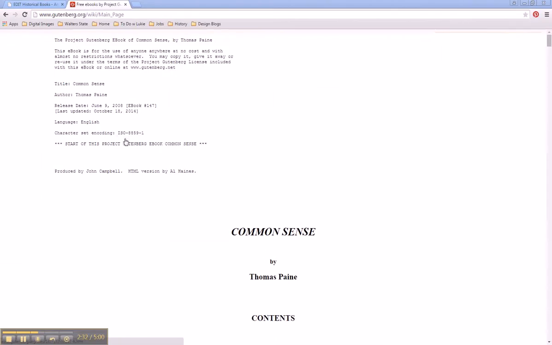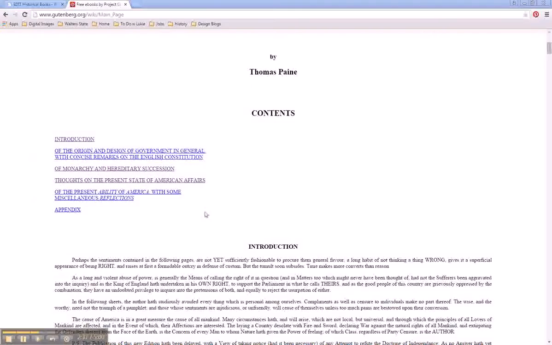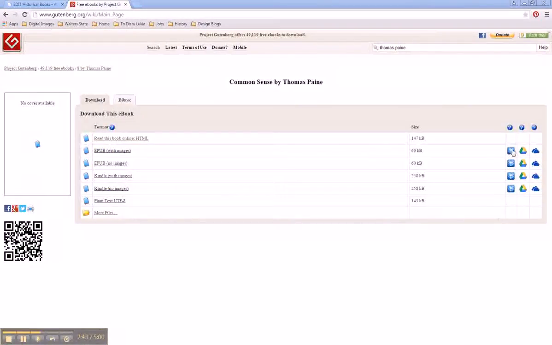If I open it up in HTML, it opens just in my browser. I can use the headings over here to search it for different spots. And I forgot to mention as well, I can also download to Dropbox, Drive, and also to OneDrive. So there's a lot of functionality within just finding the author.